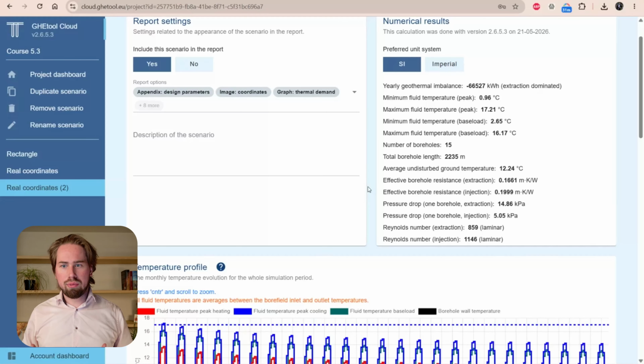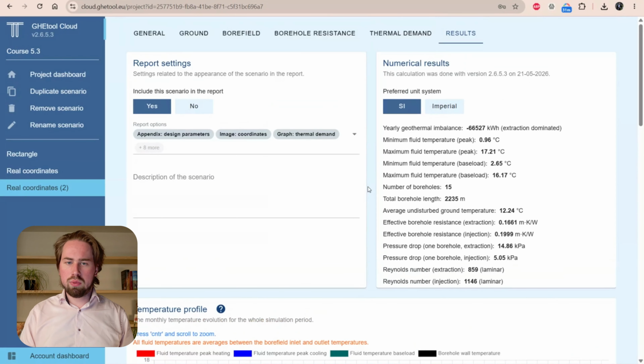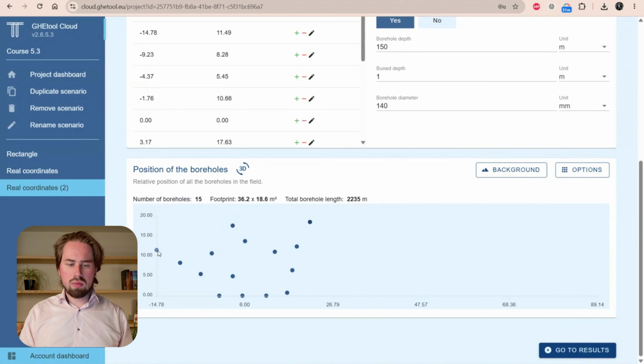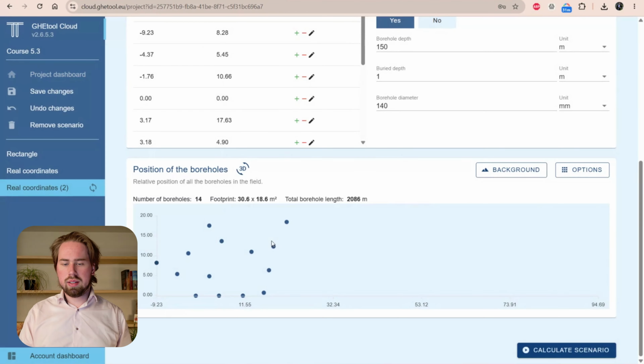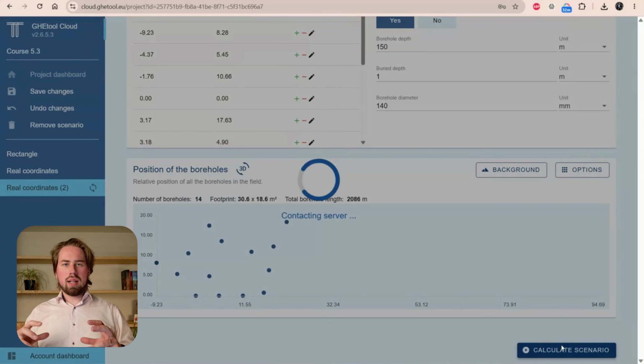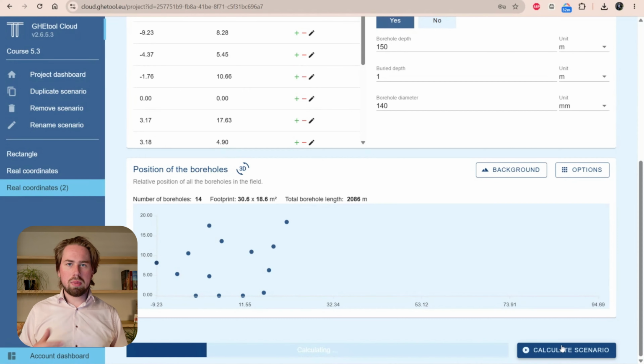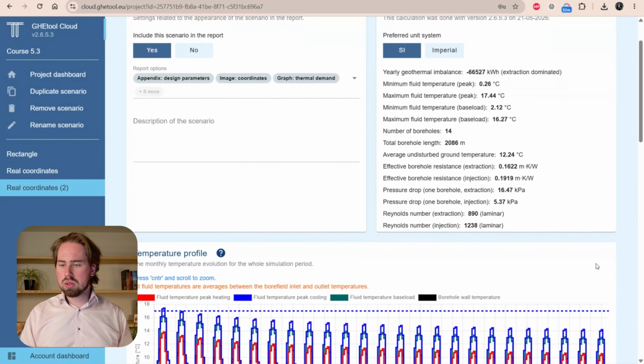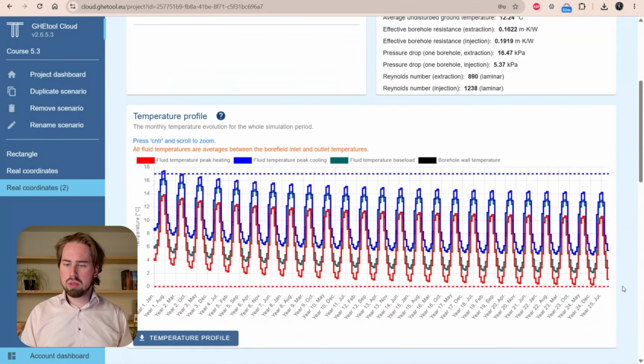Because we now have quite a bit of oversizing, chances are real that we can say, okay, let's go to this borehole and let's delete it, so that we can actually have the same thermal behavior with one borehole less. And here indeed we are still above the 0 degrees Celsius minimum threshold. The maximum threshold is a little bit higher, but not so much to worry about.